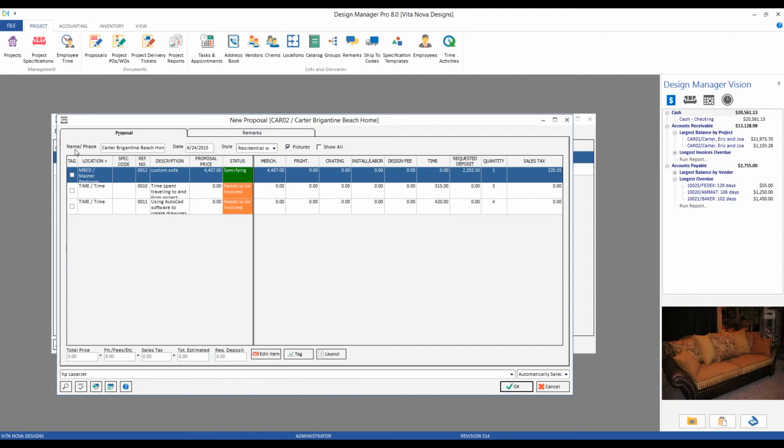The name or phase defaults from the name of the project itself, but I like to change that to something that's going to be a little bit more indicative of what's actually included on this proposal. And in our example, it could be as simple as custom sofa. The proposal date defaults to today's date, which is fine for our example, and then I can select my desired format. And I have several to choose from.